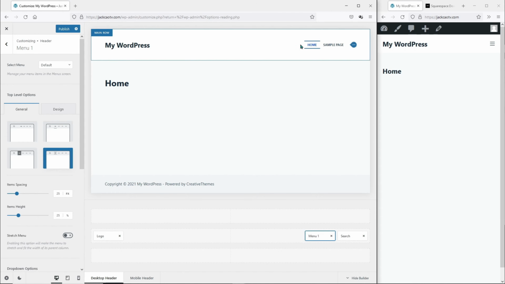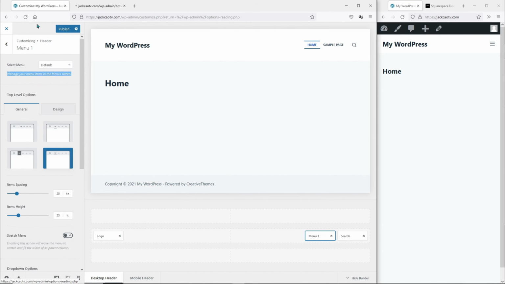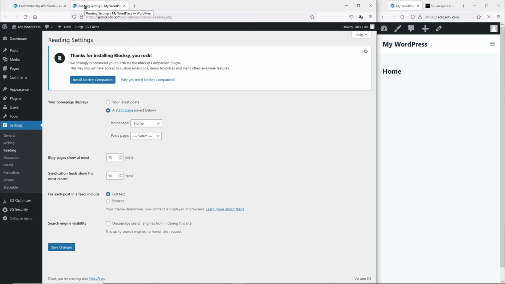Let's now add some menu items. So over here at the select menu, if you open this up, you can see there is only one default menu. And if you want to manage your menu, you need to go to the menu screen. And to get there, over at the cross, let us right click and open up in the new tab. And you can see it brought us back to the WordPress dashboard.